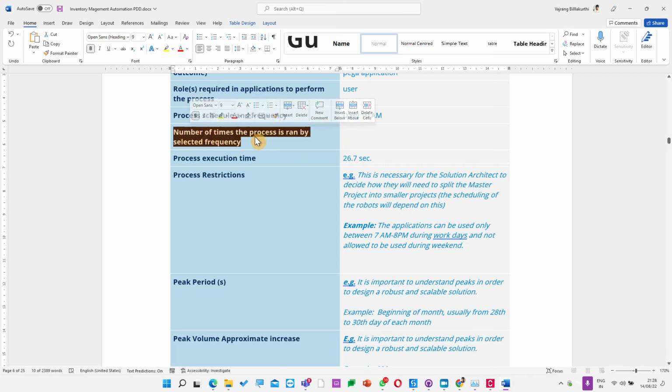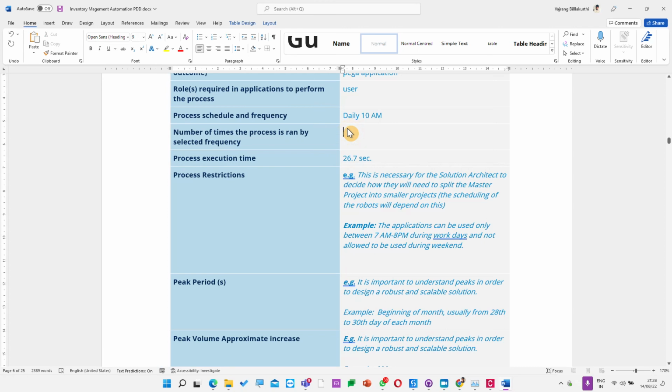Number of process times the process is run by the selected frequency, like how many times will it run on a month, you can tell something like that. But if you observe something here, process execution time, this 26 seconds is captured by task capture. Okay, while doing the task capture, it found out the 26 seconds it took for us to do that activities.